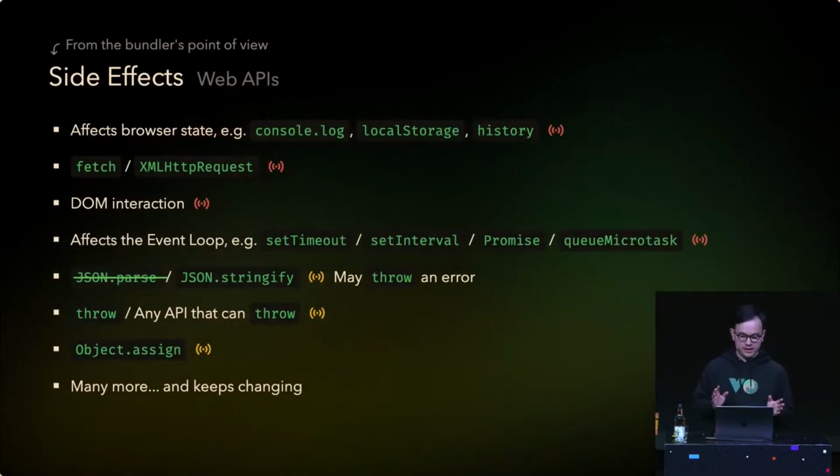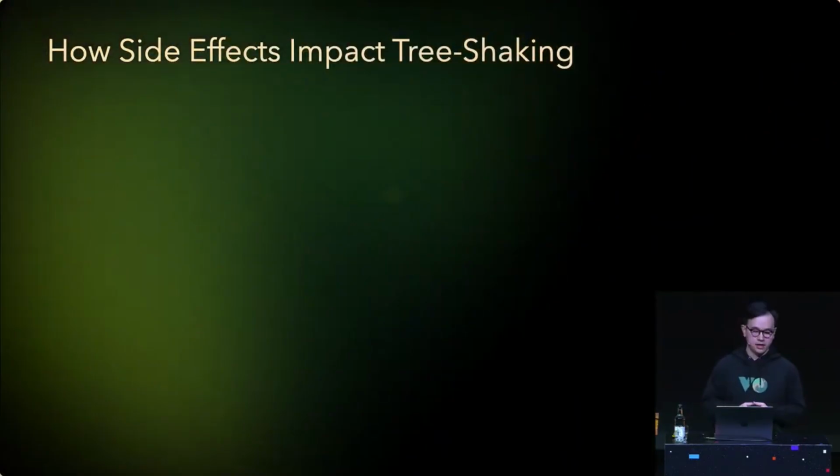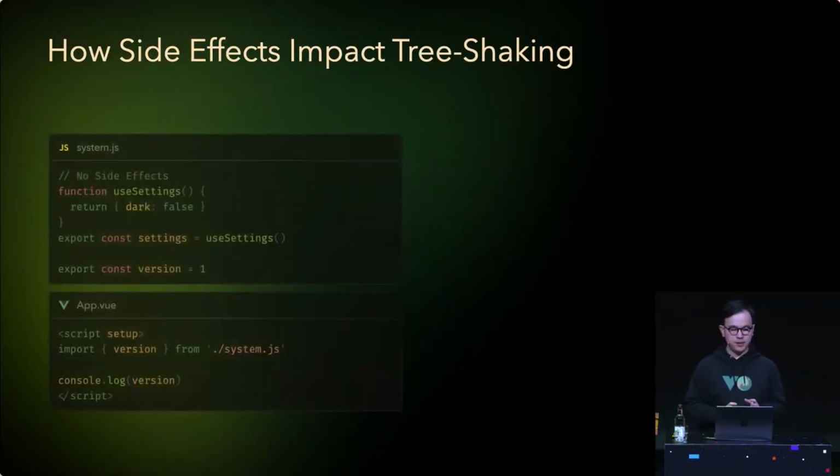There are actually many more APIs that are marked as side effects, and different bundlers may make different decisions. Also, bundlers may become smarter over time, right? So let's keep in mind to watch out for APIs or behaviors that have side effects. So how do side effects impact tree shaking? Let's go back to the previous example.